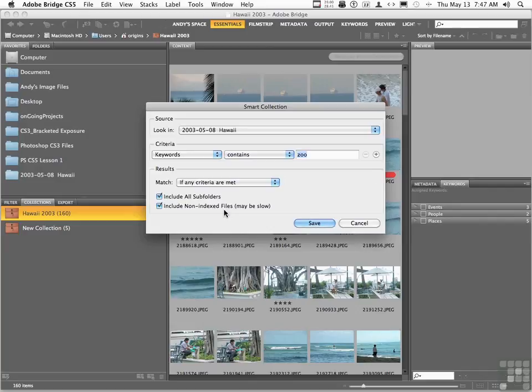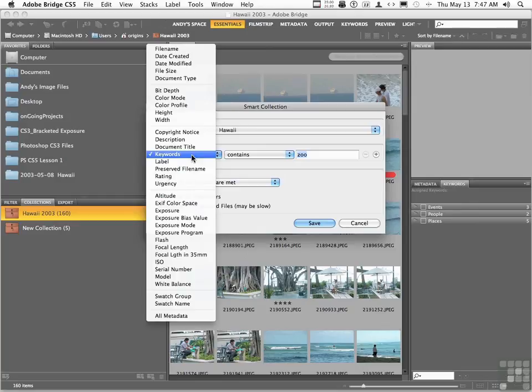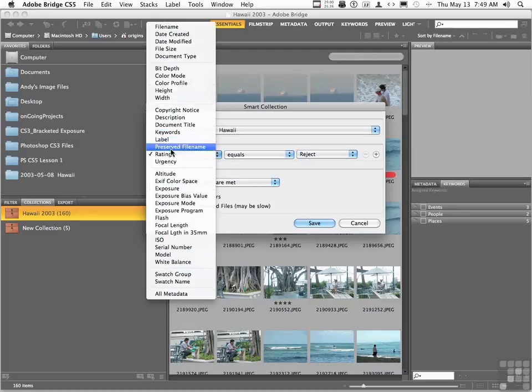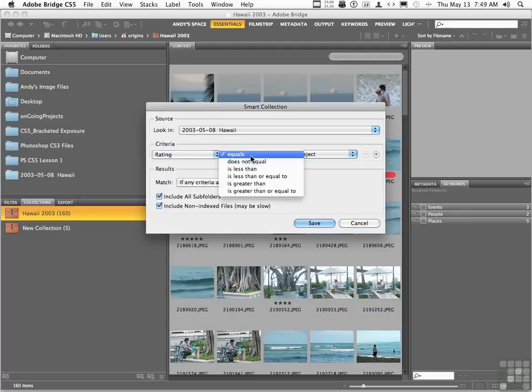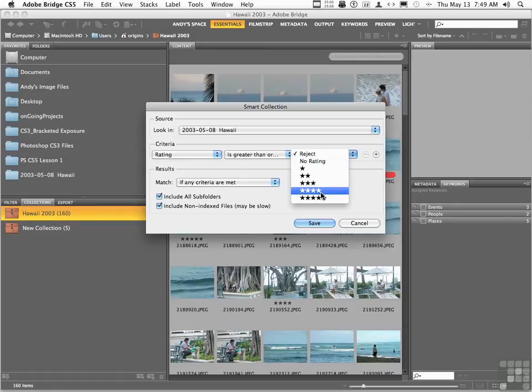I don't want to take an hour and a half to prove a point, so we're just going to work in this one folder. I'm saying I want anything that, say, has a label or a keyword or anything that you want. In this case, we go to rating, and we want rating to be greater than or equal to 4 stars. So that would be all 4 or 5 stars. We want to match if any criteria are met. We want to include all subfolders if you've got them, that's up to you, or any non-indexed files. Now, if they're not indexed yet by the bridge, it could be slower, it's up to you.